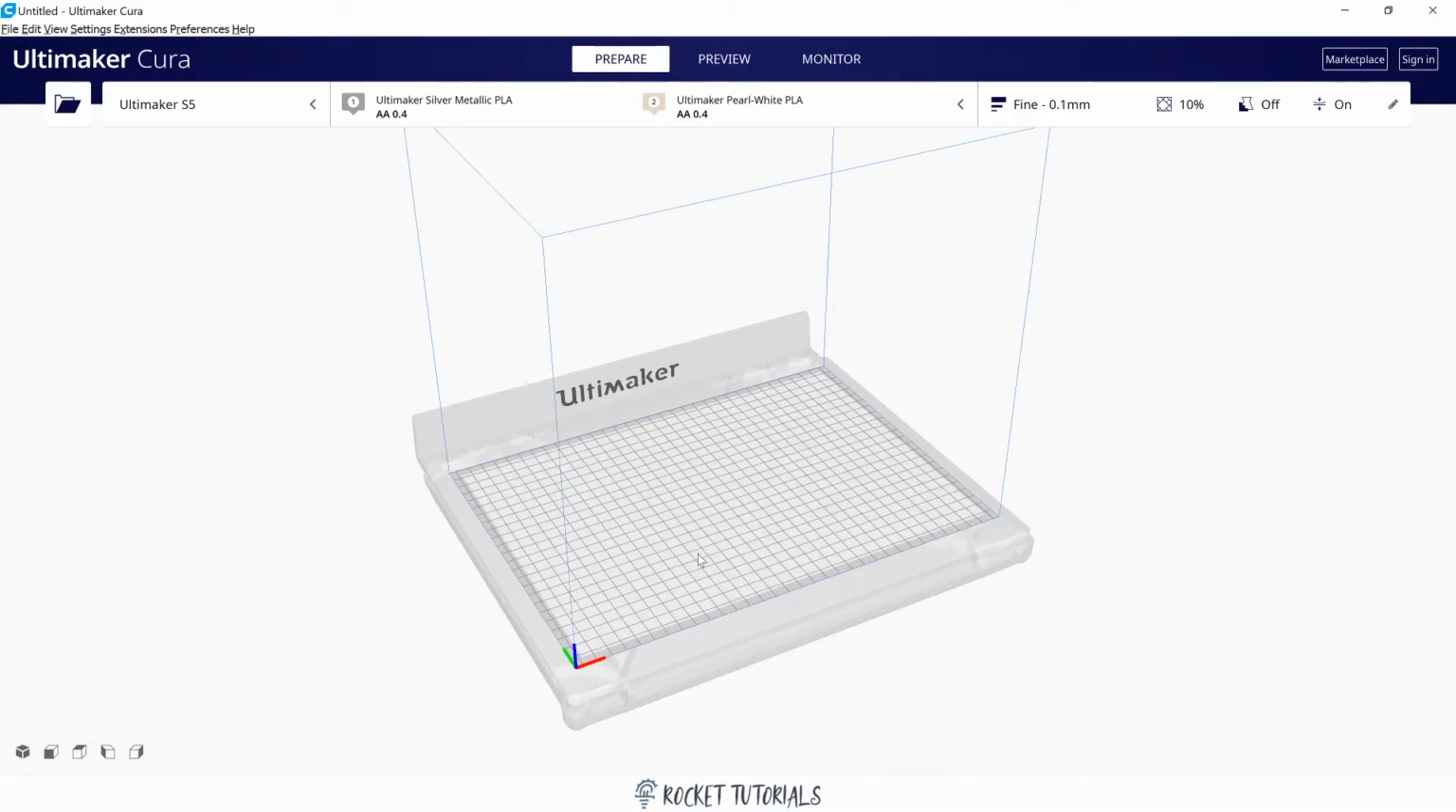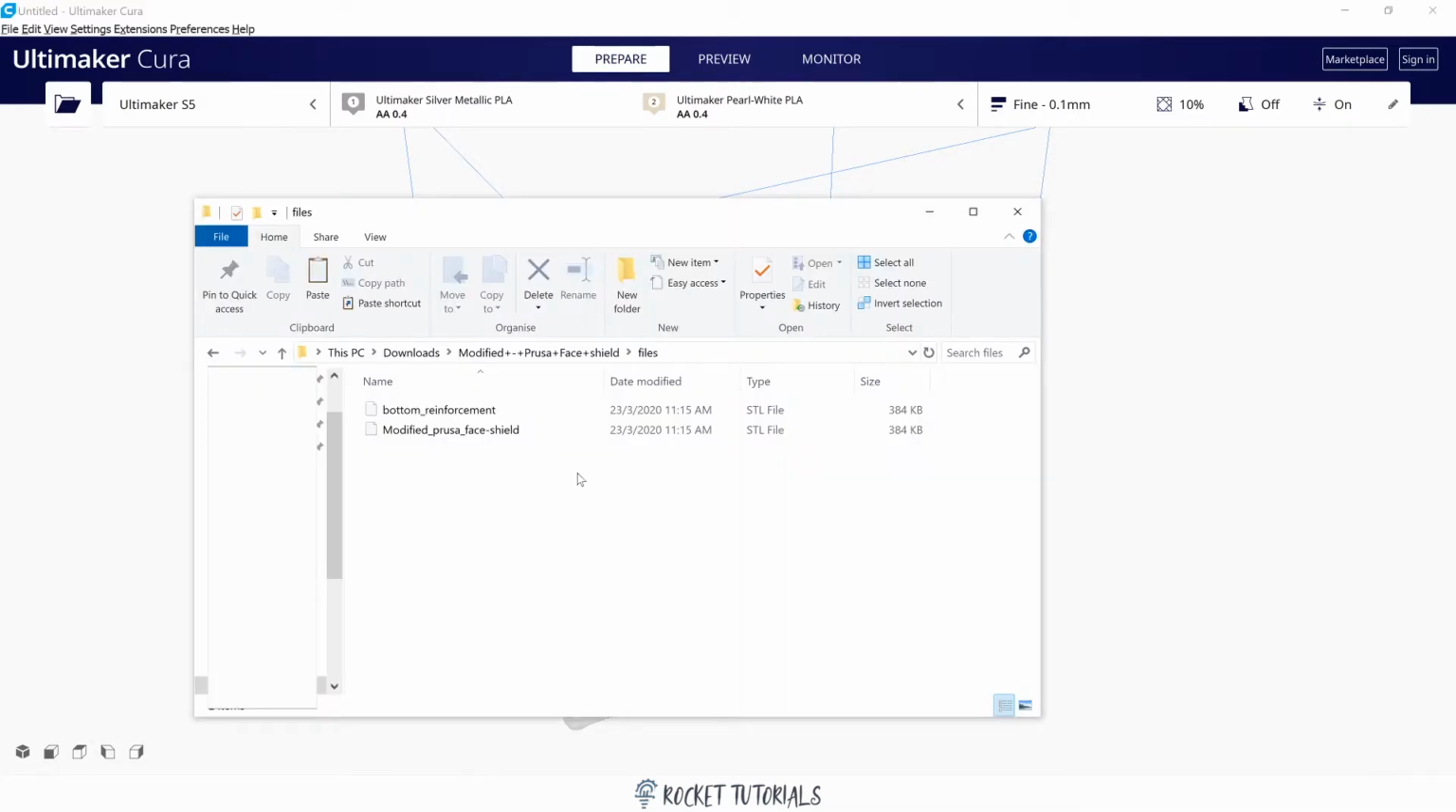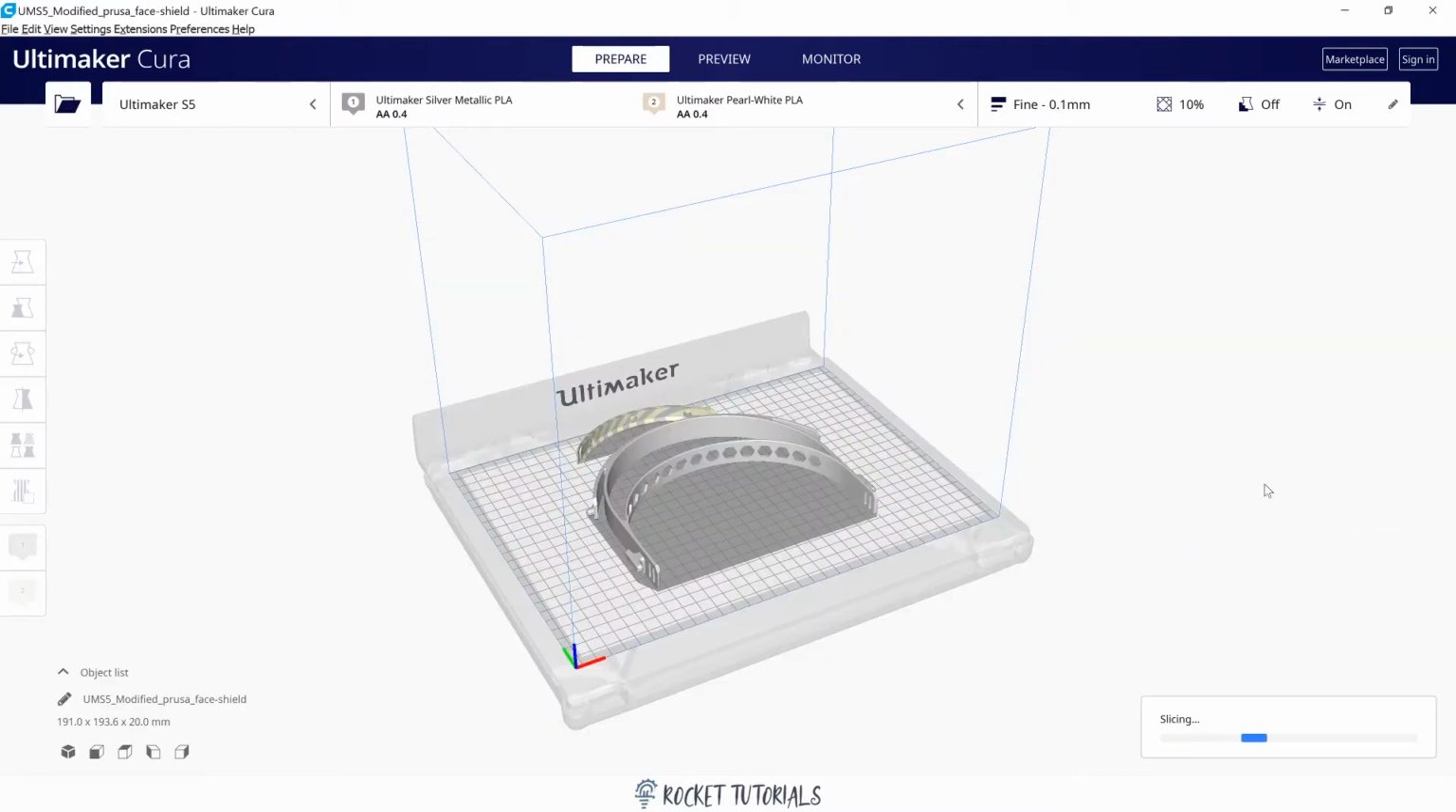Now that the basics are done, let us load an object to the screen. You can either click on the folder button that is initially stated, or go to the upper left and click File, then Open File. Or the simplest way for me is to just drag the STL file into the plate, then wait for the object to load. You can also drag multiple objects at once to save time.